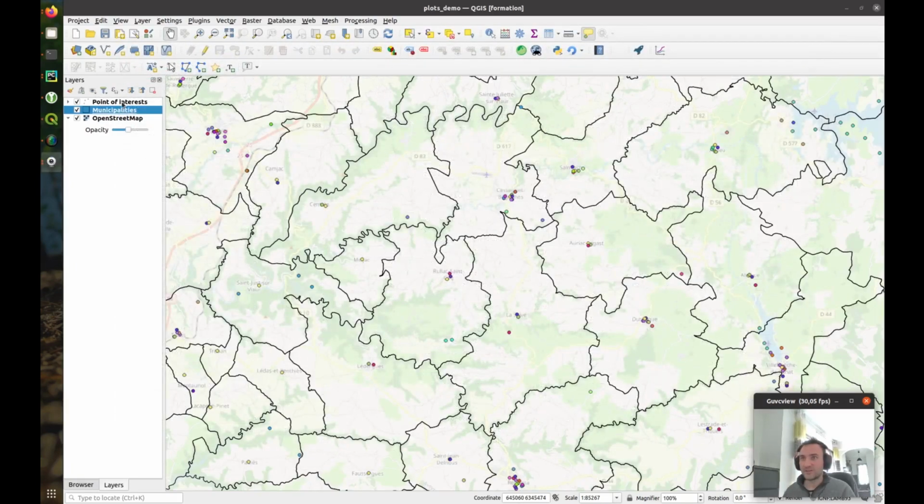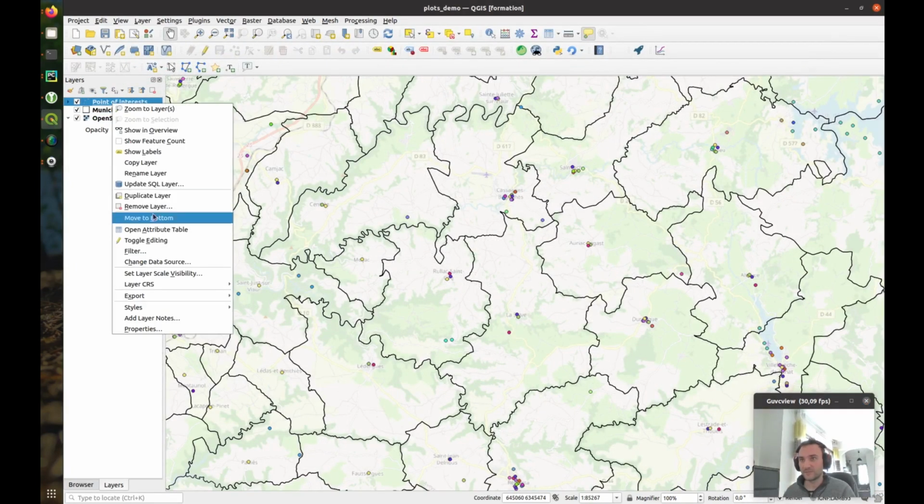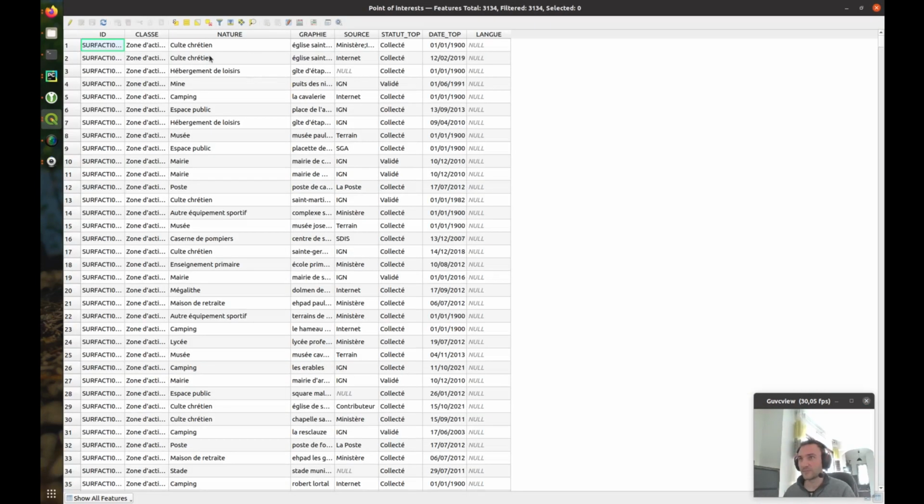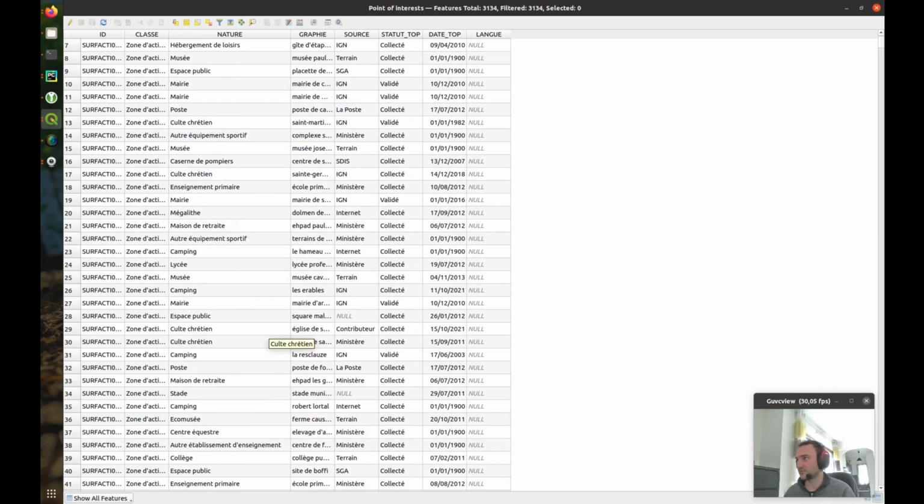Then we have another layer called point of interest. So let's see what we have. We have a nature field showing us different kinds of amenities and services, such as museum, place of worship, town halls, post office, firefighters, primary school, high school, camping area, etc. So we have different kinds of services.